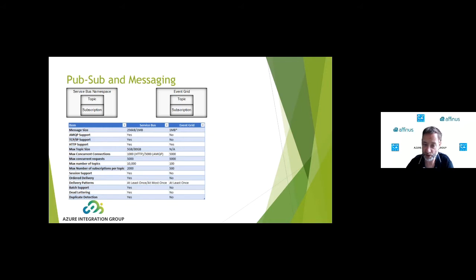And then concurrent requests are similar. Maximum number of topics is an interesting one. So you've got 10,000 topics you can have in a Service Bus namespace, but you've only got 100 custom topics you can have in Event Grid. So the numbers keep going down. Some of the important things for us, though, are the fact that, and we'll talk about this in a minute, what these things are. So session support. Sessions allow us to do ordered delivery and correlation and things like that, convoys. All that is in Service Bus. We don't get session support at the moment in Event Grid. So that means we also don't get ordered delivery.